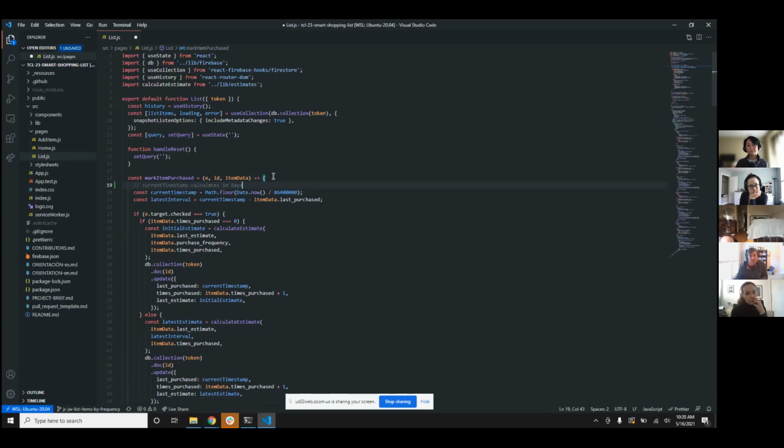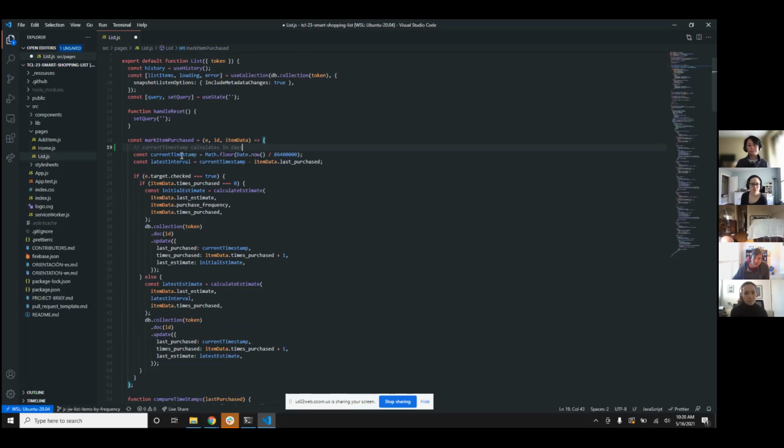Okay, and I'm not going to do all that right now for you guys, but that's one of the things that we know we need to do. But that's what this does. This calculates the current timestamp in days, because we were told that in the database we wanted to be able to show last estimate as days.